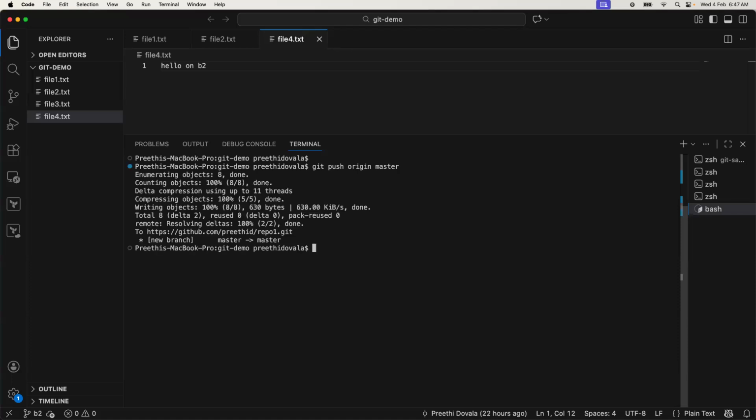It's not for me the first time, so it hasn't prompted me. Only for the first time will it ask for those. If you set them, that's all. Next time onwards, it will not prompt on the system. So I have already given those, so it has pushed.